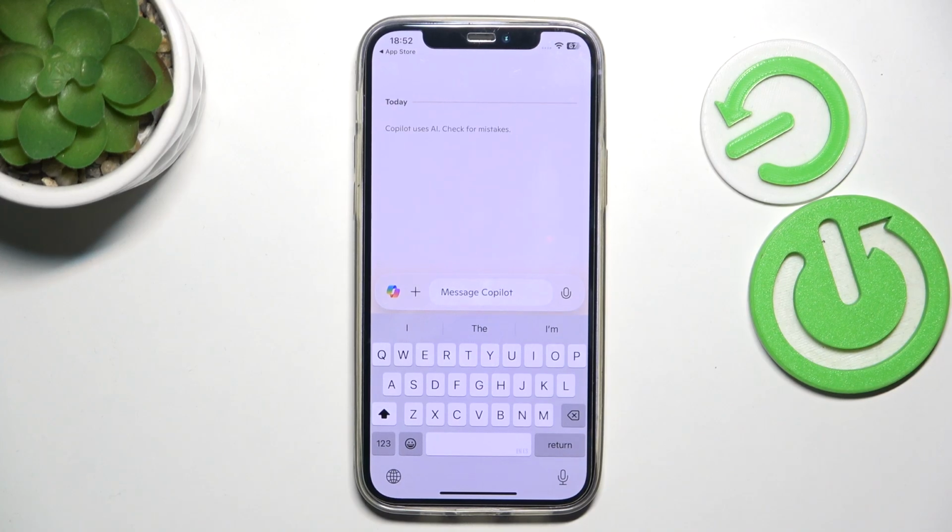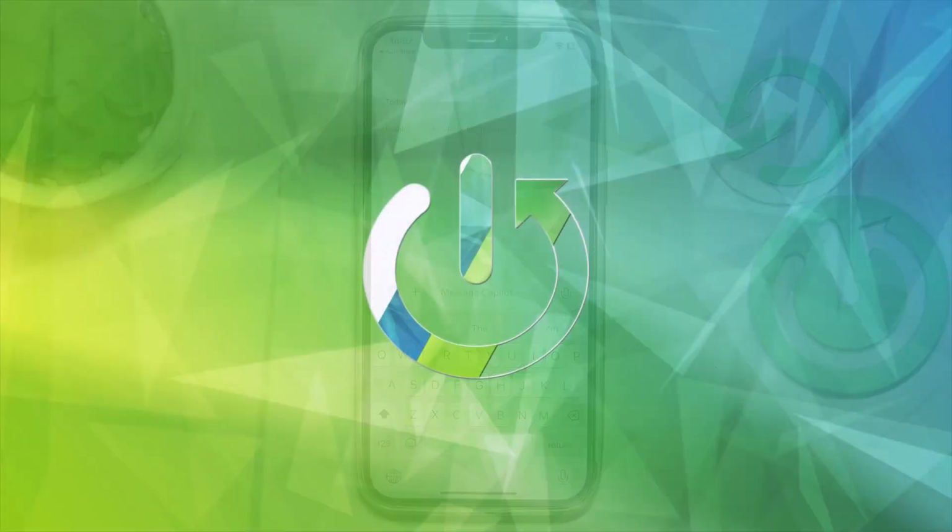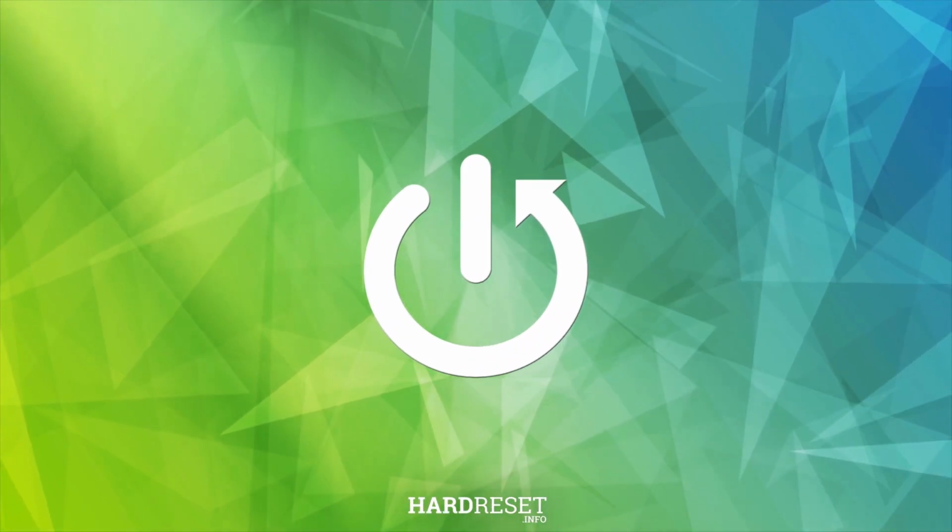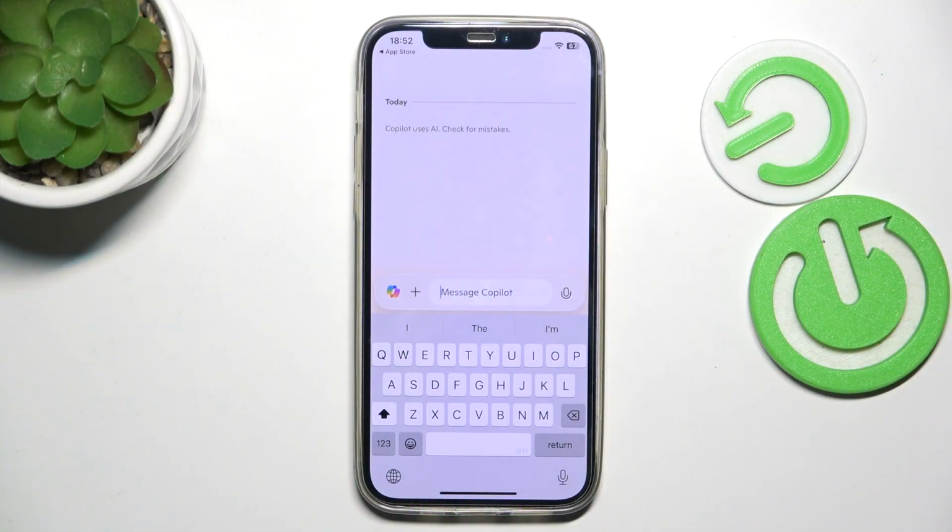Hello, in this video I'm gonna show you how to take a picture of something and append it to Copilot. You can append pictures to Copilot so it can help you identify what's on the picture and give you some ideas on how to use the item or like anything.